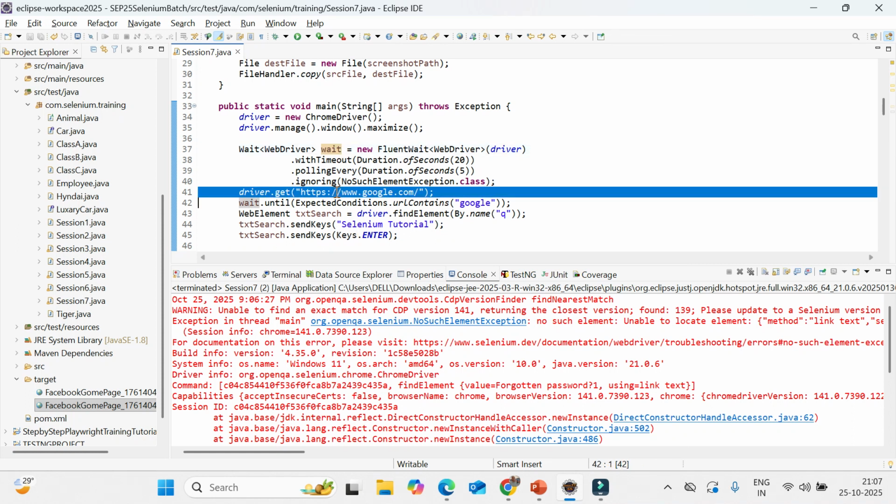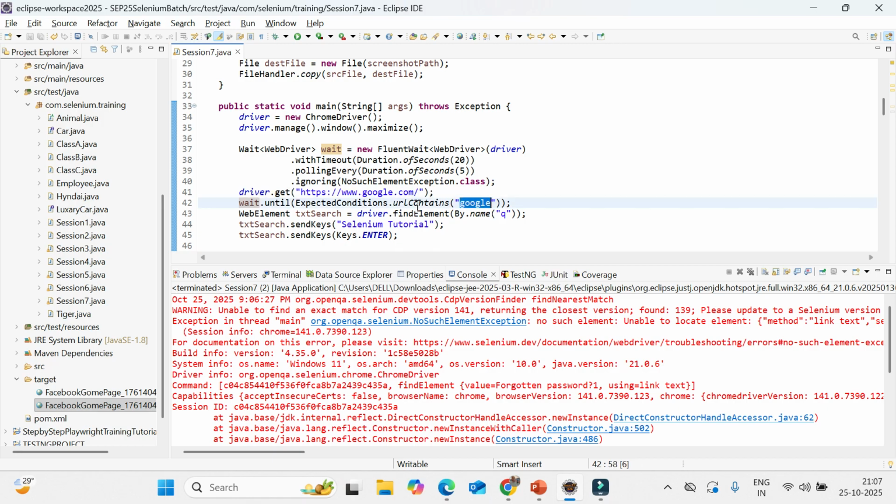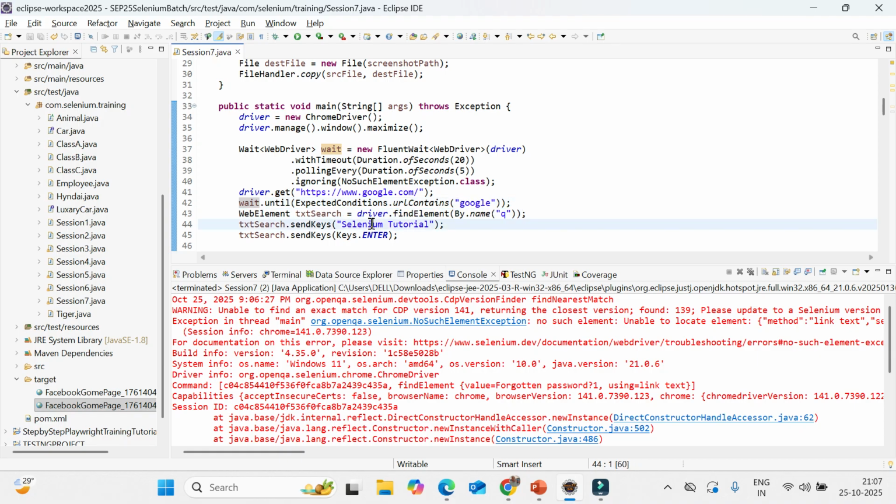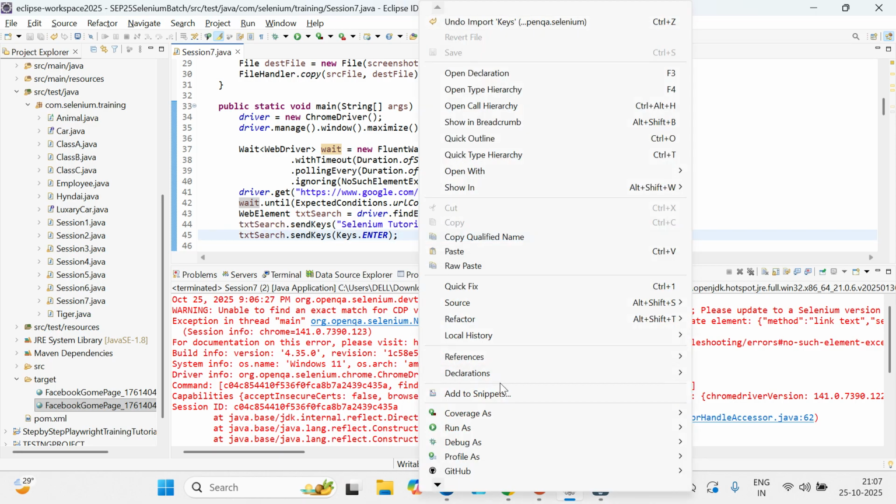We are trying to navigate to the Google page, and we are checking whether the URL contains some content or not. After that, we are trying to enter something, identifying the element with the name q. It will work, and we are entering Selenium tutorial. We are clicking on the enter button. Let's run it.